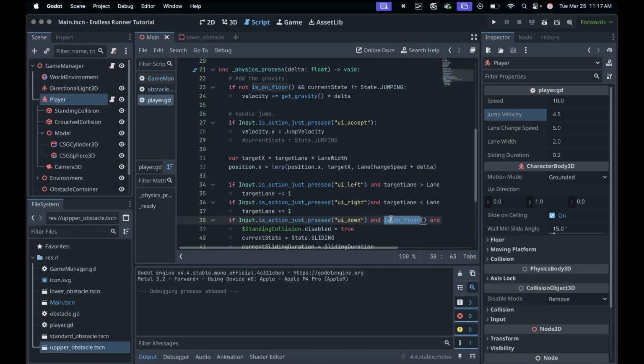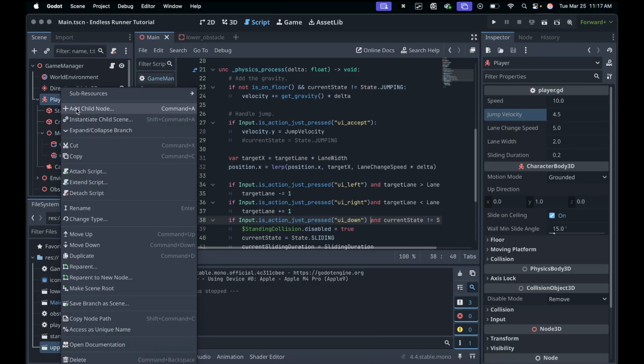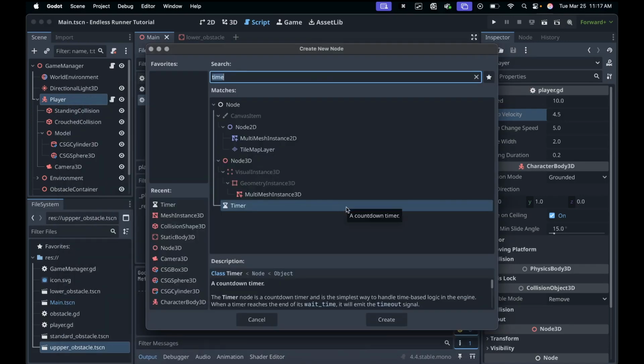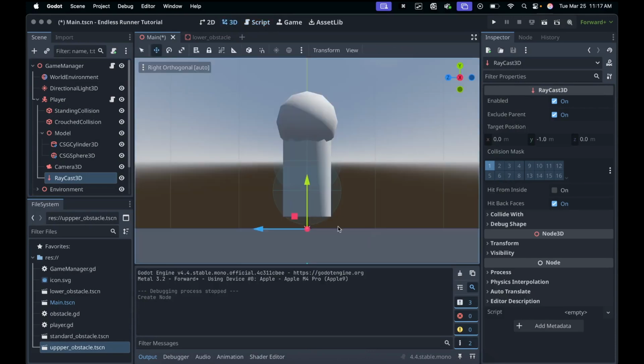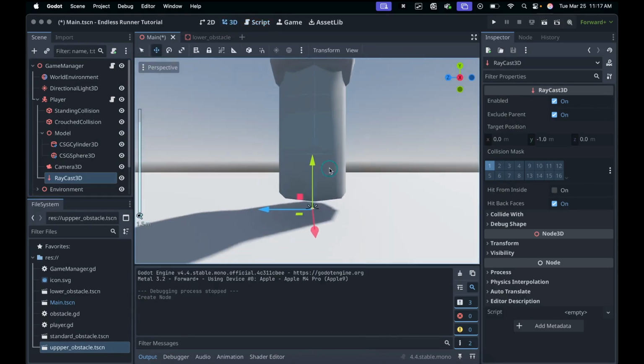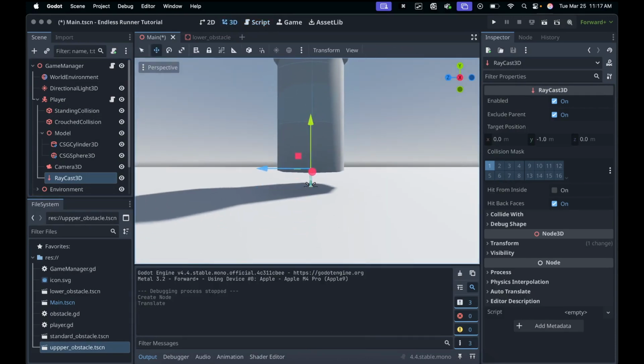So it kind of traps us and we can't really do anything about it. So what we need to do is change this to be a bit better. I'm going to go in here, right click, add any child node. I'm going to add in a raycast 3D. I'm going to go into 3D view and pull that raycast up just a tiny bit, something like this. And I'm going to tell it to point down.